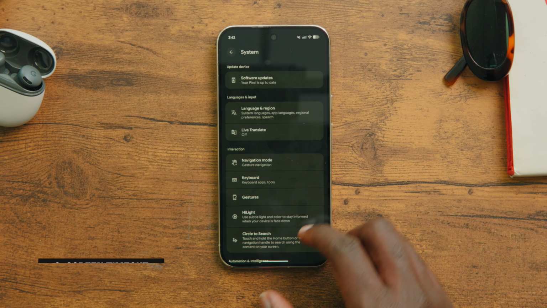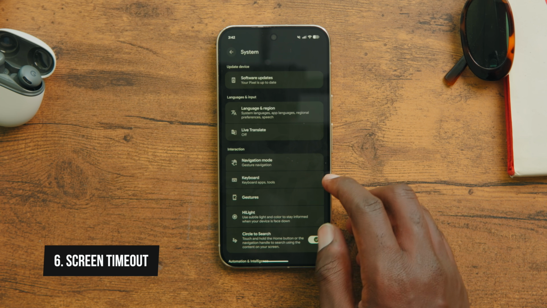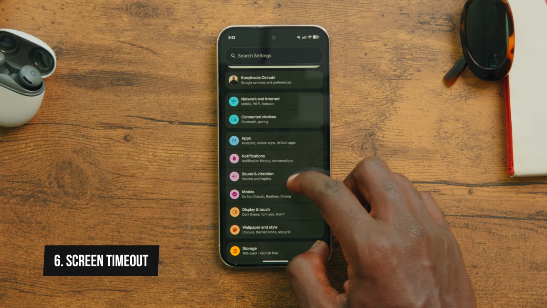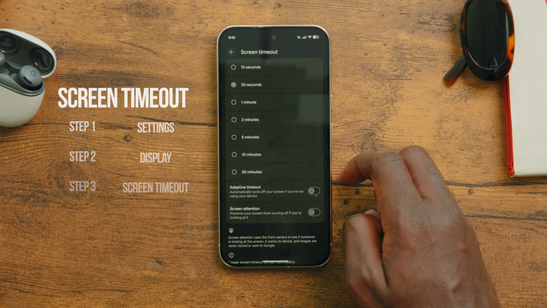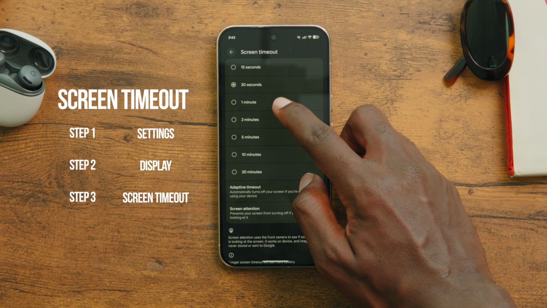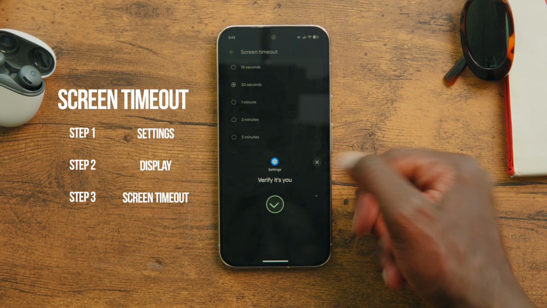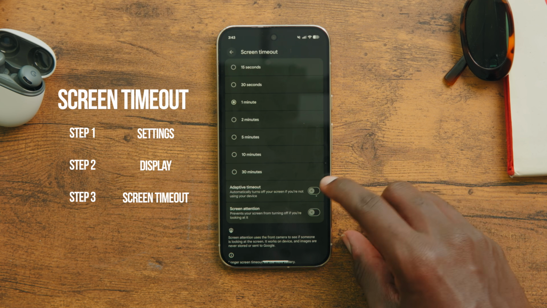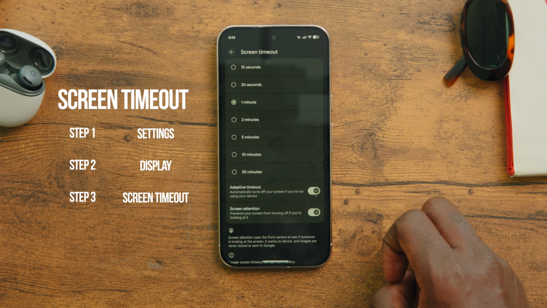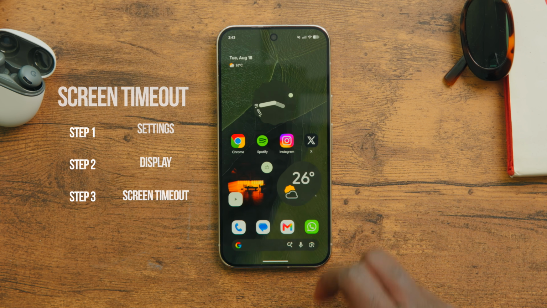So the next one is in tandem with number 5, and that is screen timeout and screen attention. Now the screen timeout on a brand new Pixel is 30 seconds by default, which gets old very quickly if you're reading something or you're showing someone a picture across the table, and it gets very annoying. You can then extend it to whatever you want to do, and after you do, make sure you turn on adaptive timeout and screen attention so the front camera can tell you're still looking at it before it locks you out. It is a very underrated combination.